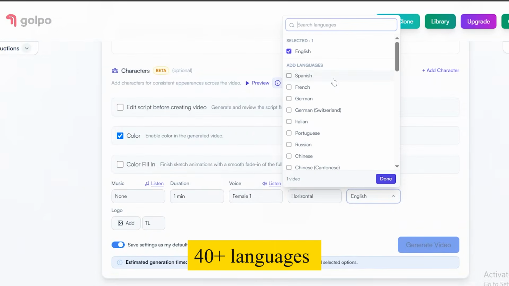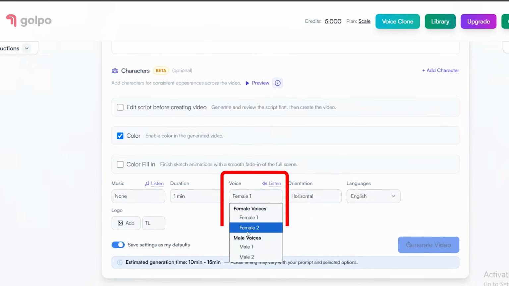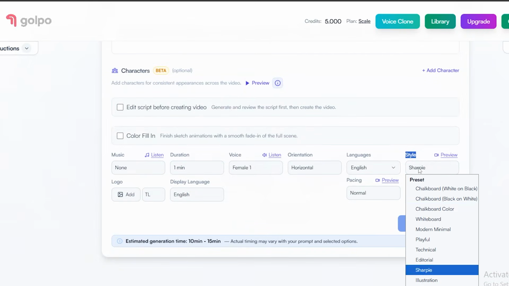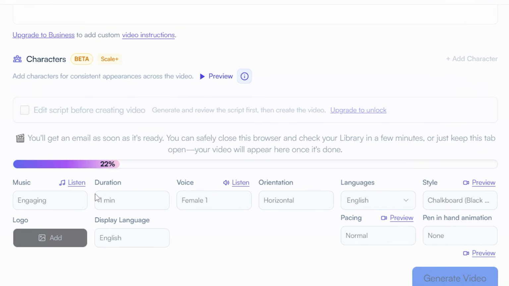Narration language selector. Golpo supports 40+ languages. You can see the full list right here. Voice options are in the next dropdown. Pick the tone that fits your content. Animation style, Dry erase is the classic whiteboard look. Render. Generation may take a few minutes.